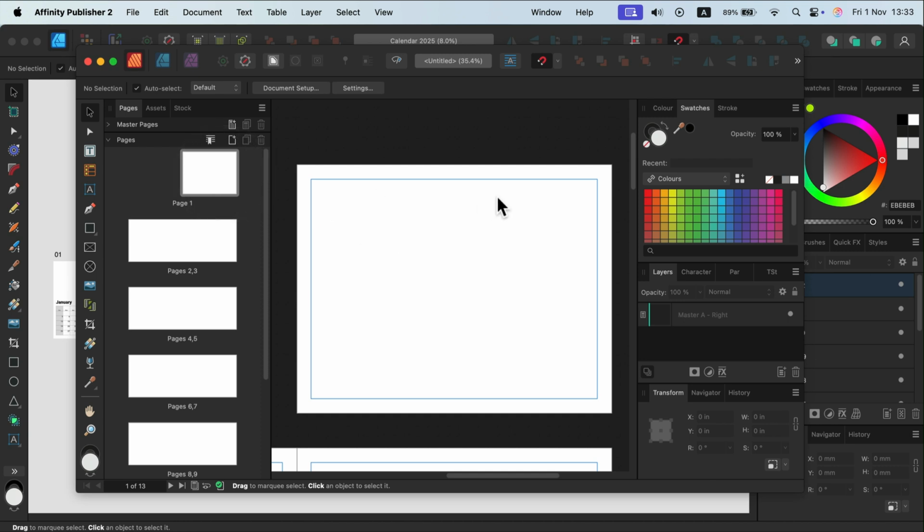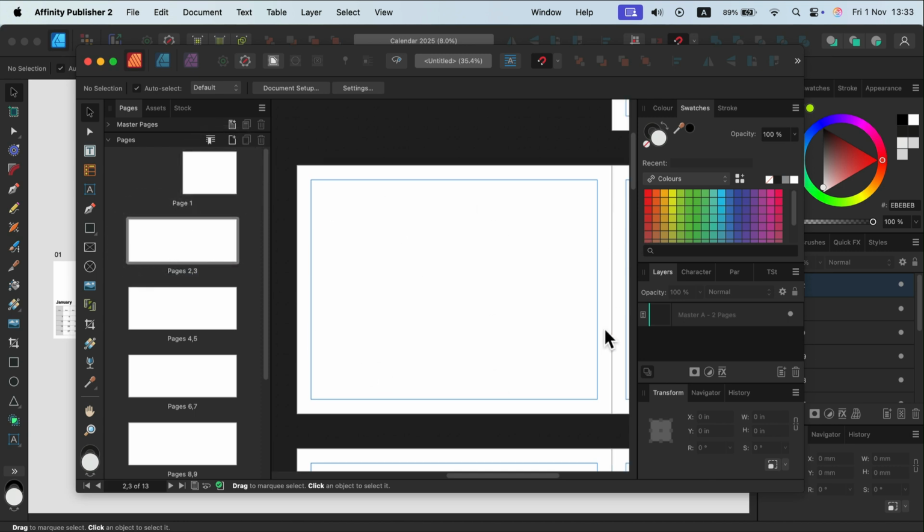Here we are. I will just copy and paste January to page number 2 here. I will keep page number 1 empty so you can make some kind of cover for yourself. Page number 2, I will put the January here.